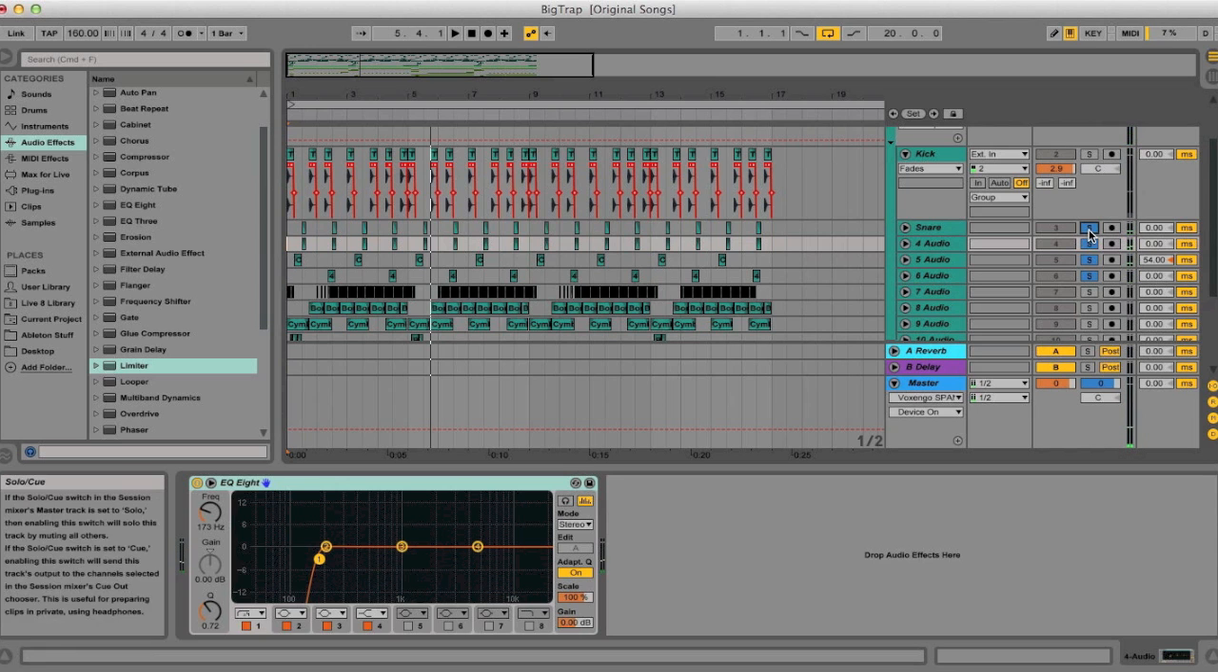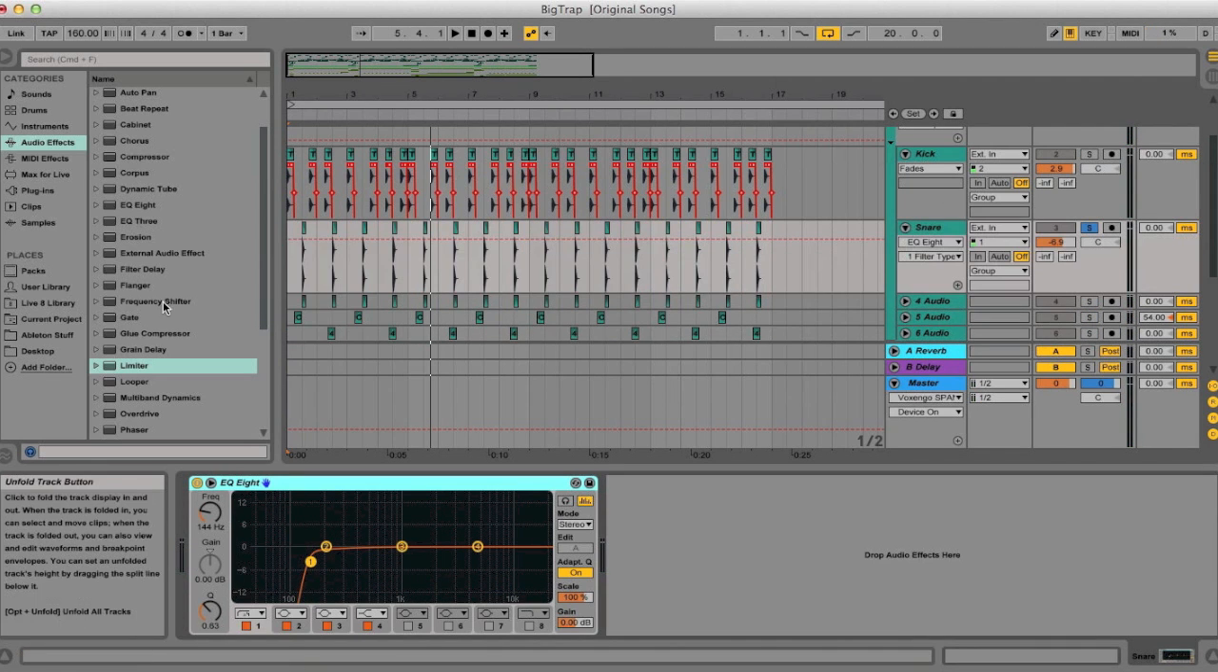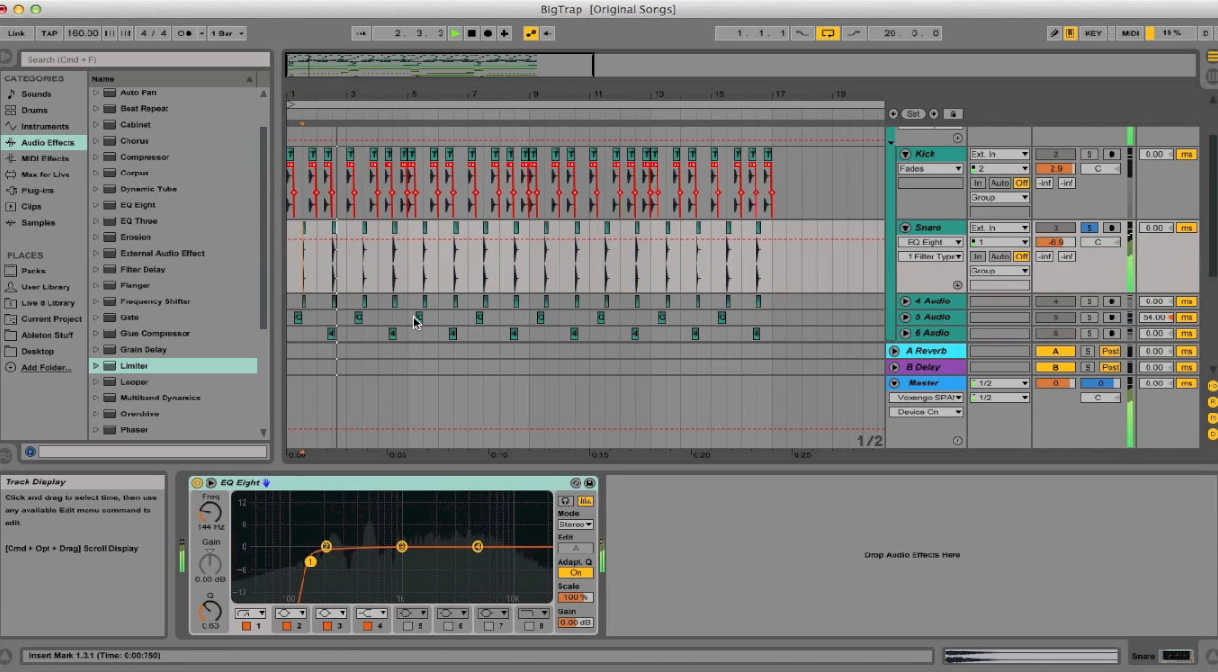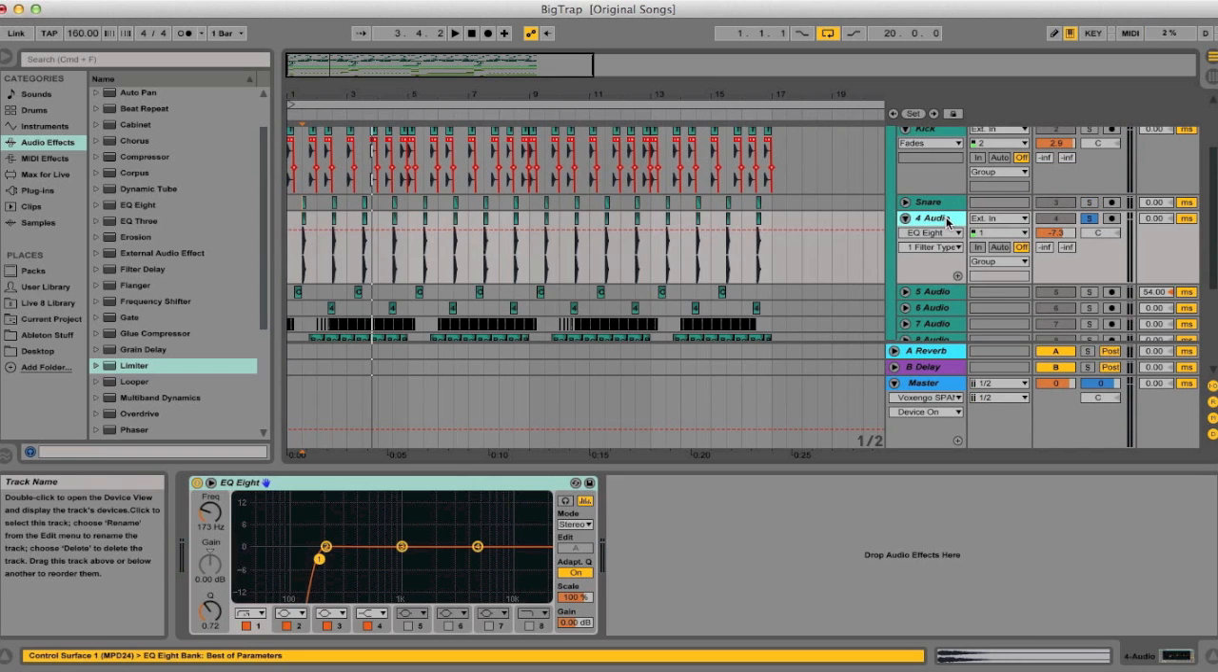Alright, so the first sample is just a super basic snare. You can find it in just about any sample pack. And it's EQ'd, cutting off the low end. Alone sounds like this. And then the second sample that's layered on top of it is this really weird sounding snare. Again, low cut, and it sounds like this.